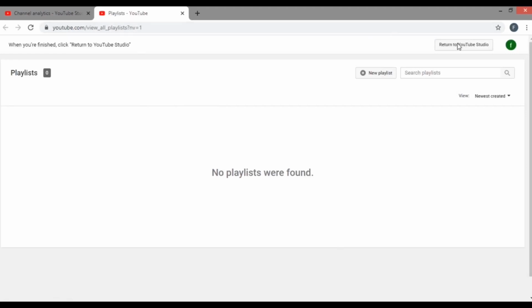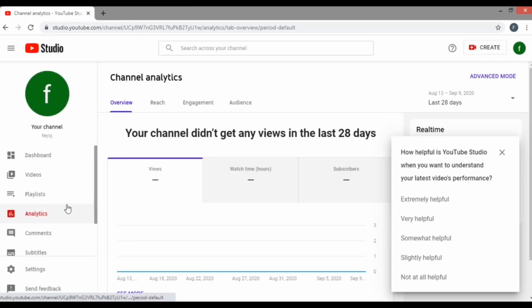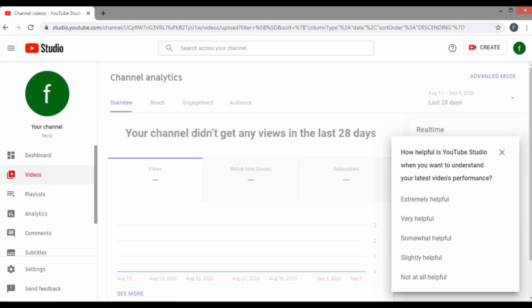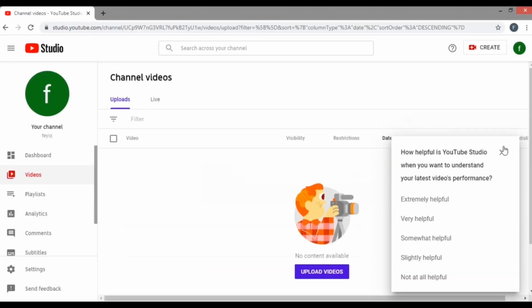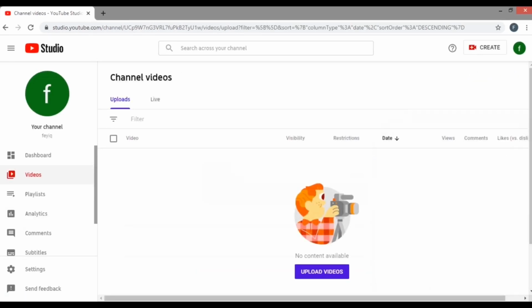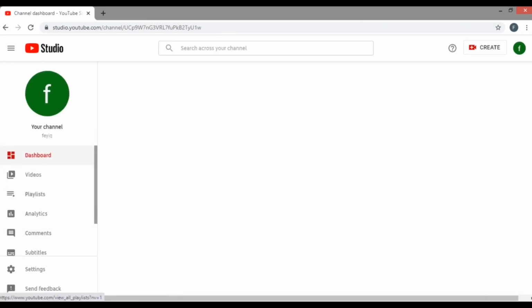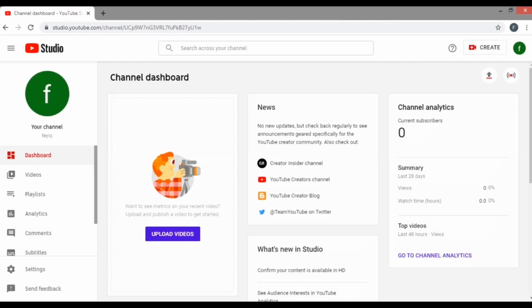If you want to return, you can just click on return to the YouTube studio, or you can close that tab because it saves automatically. And then you can press on videos, where you can view all of your videos, your restrictions, the date you uploaded them, the view and the comments. And when you go to the dashboard, that is where you can see an overhead view of your channel.